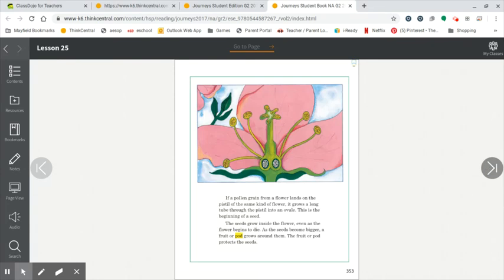They make pollen. And remember in this page back here, it talked about different ways that pollen can spread. If a pollen grain from a flower lands on the pistil of the same kind of flower, it grows a long tube through the pistil into an ovule. Remember, these were the ovules here. This is the beginning of a seed. The seeds grow inside the flower even as the flower begins to die. As the seeds become bigger, a fruit or pod grows around them. The fruit or pod protects the seeds.